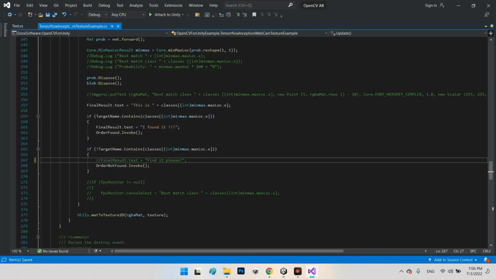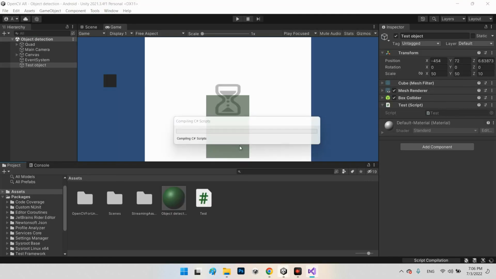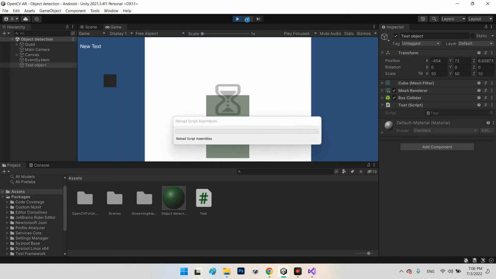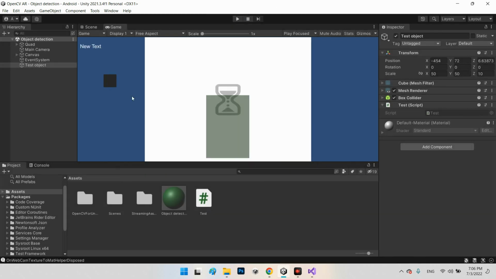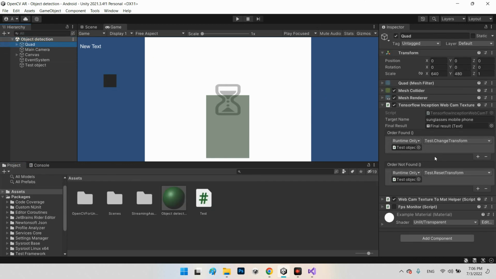Even we can say class or other types. I found, for example, something like this, so it will be beautiful. I found. Bravo. Now we can use this object detection as a trigger to call any functions we want.